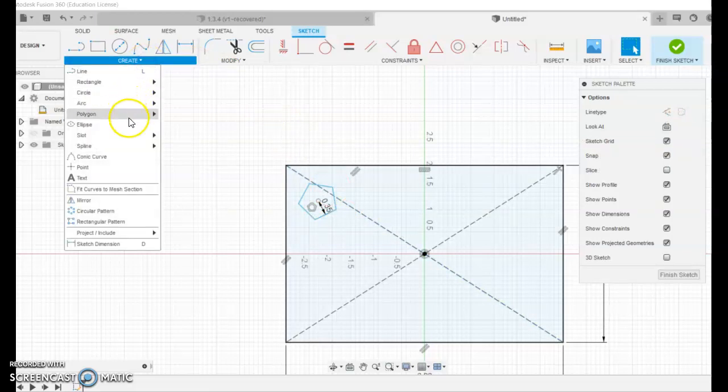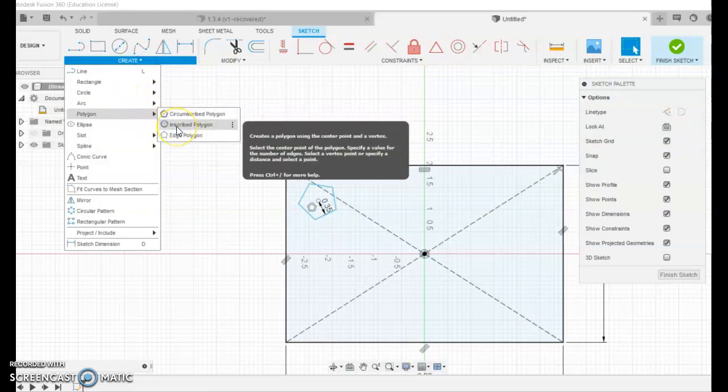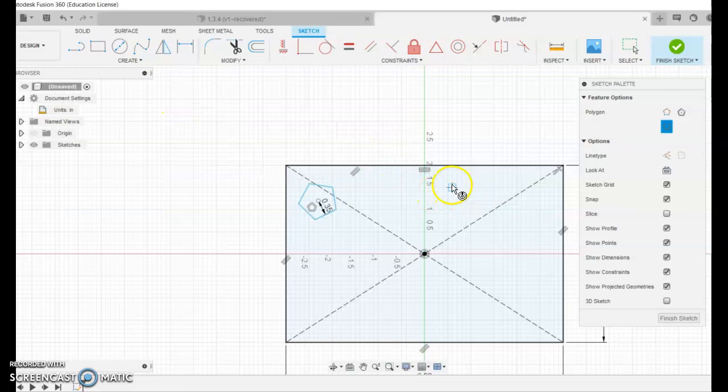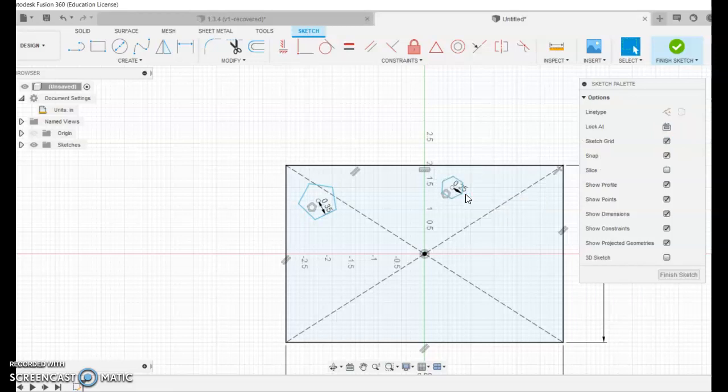Next, we're going to sketch out another polygon, also an inscribed polygon, and this one needs to be a hexagon. So I'm going to sketch that in the first quadrant. I'm going to let go of my mouse, and I'm going to type 0.25. Actually, I don't have to tab. I can just hit enter because it's already set to 6 sides.